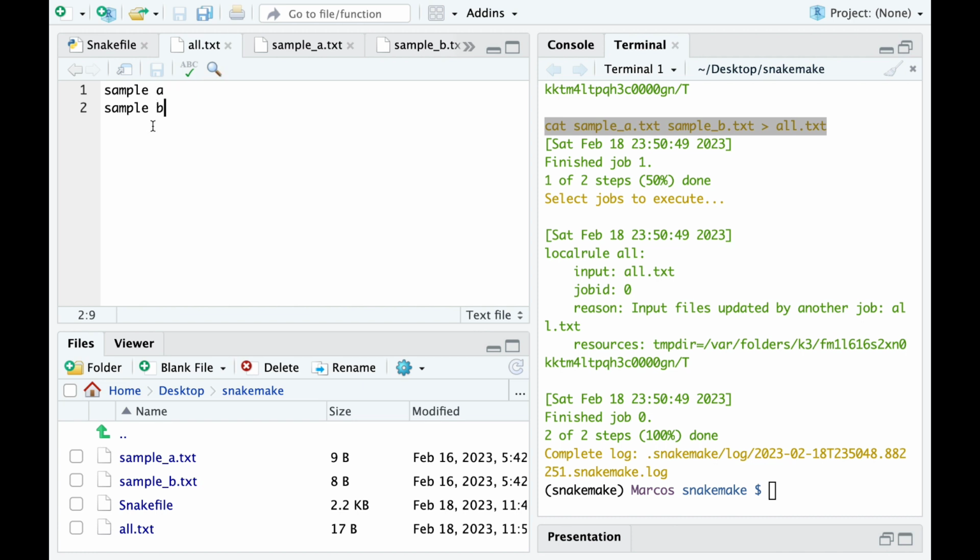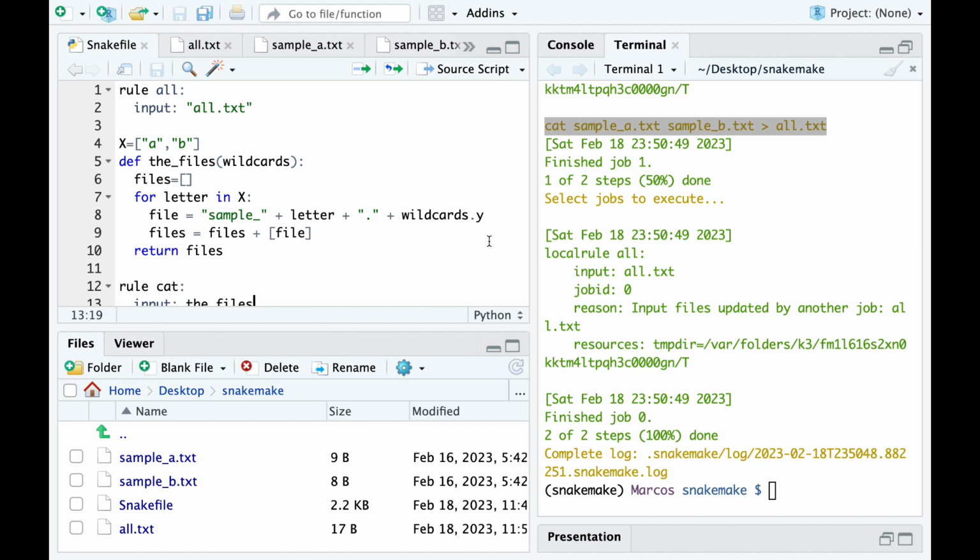Well, in all these examples, the input had been a string of files, but sometimes we would like to use input files with different roles in the shell command. And also we might want to pass parameters rather than files to the shell command. We will cover this in the next episode of the series.